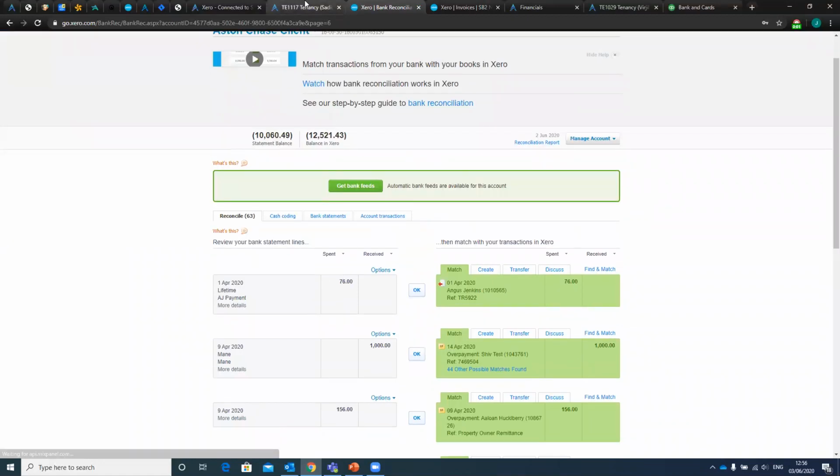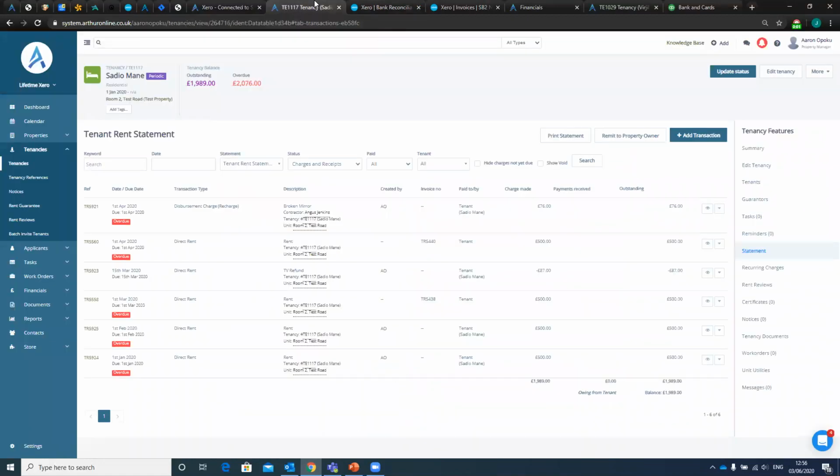Final thing we're going to want to go over is how to handle contractor expenses and recharging them to the tenant. So let's say in this scenario, the broken mirror was paid for by the tenant, but me, the self-managing landlord, I needed to pay the contractor the £76 amount for the broken mirror, and I billed the tenant after the fact. So we've already shown how I created the charge. I billed the charge to the tenant when he paid his rent and £76 for the broken mirror up front altogether.